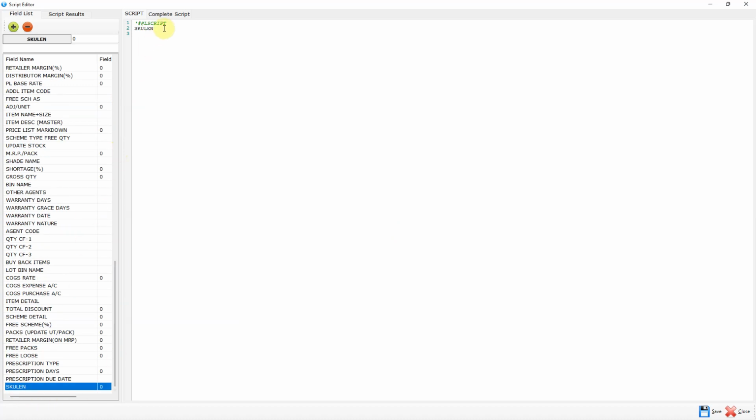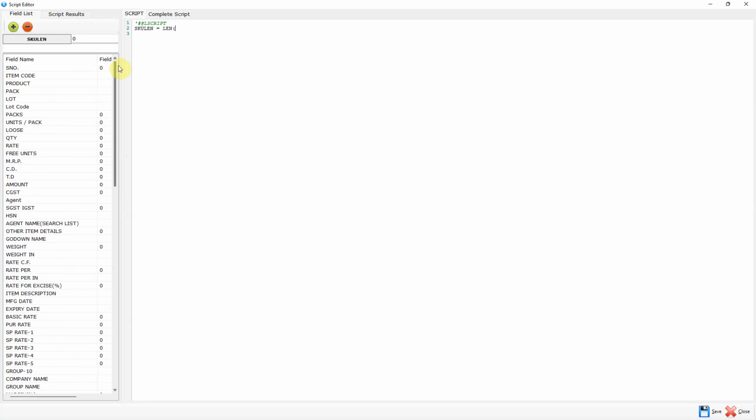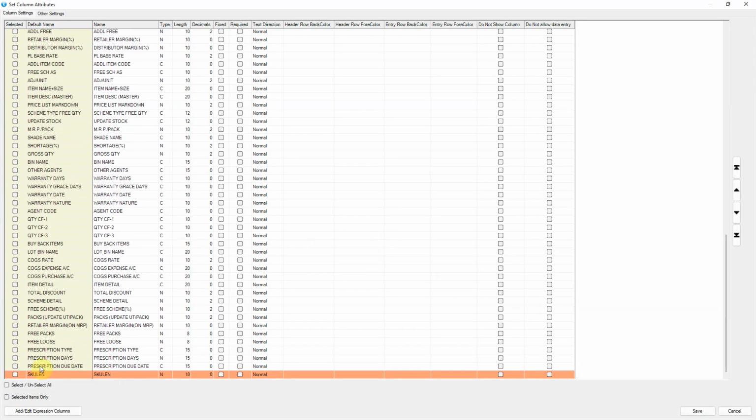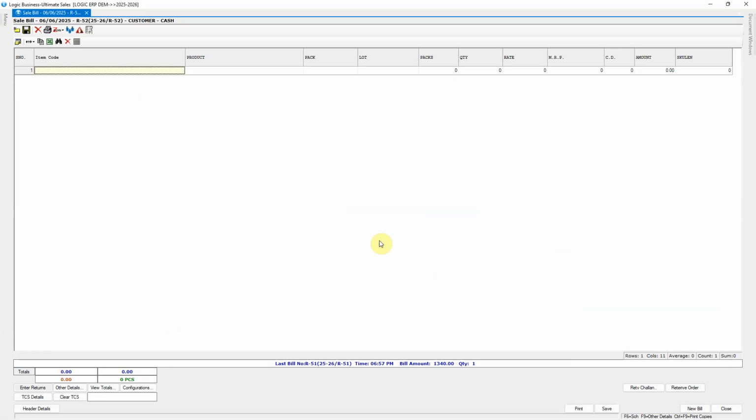Now, let's define a simple length function that returns the length of the given parameter. To use this function, type len, then open round parenthesis and provide the parameter from field list and close it with a right parenthesis. For example, len brackets open, item code, brackets closed. After writing the expression, save it. Then, scroll down to check the box of newly created expression. You will now see the expression column added to the grid.